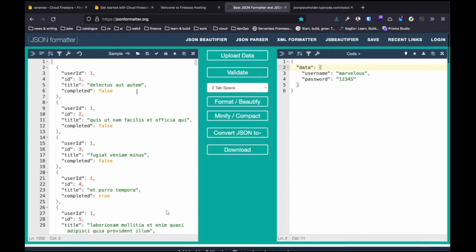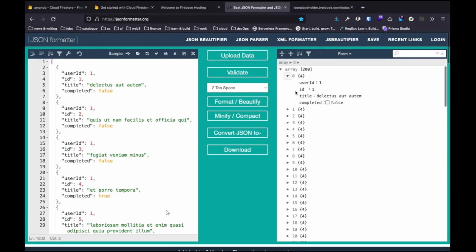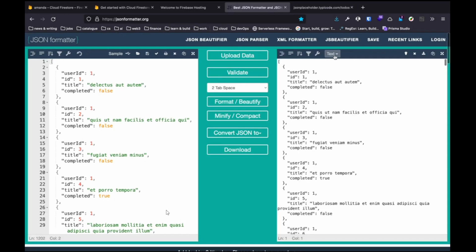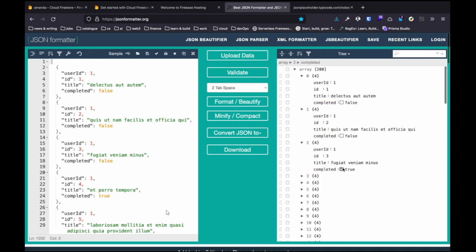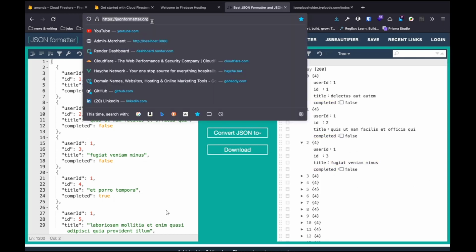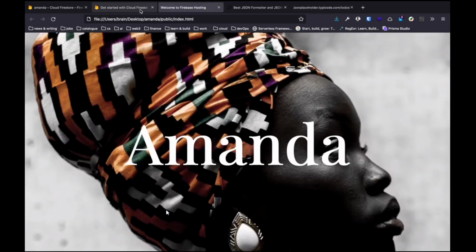If this was not properly arranged, this is arranged already, right? But if it was not, you can just pick these items, beautify it in here, and select a bunch of options. If you're working on large projects, or when you start working on large projects, you'll see the importance of tools like JSON Formatter. For now, I'm going to share this with you, and in our next session, we would work with Firebase.